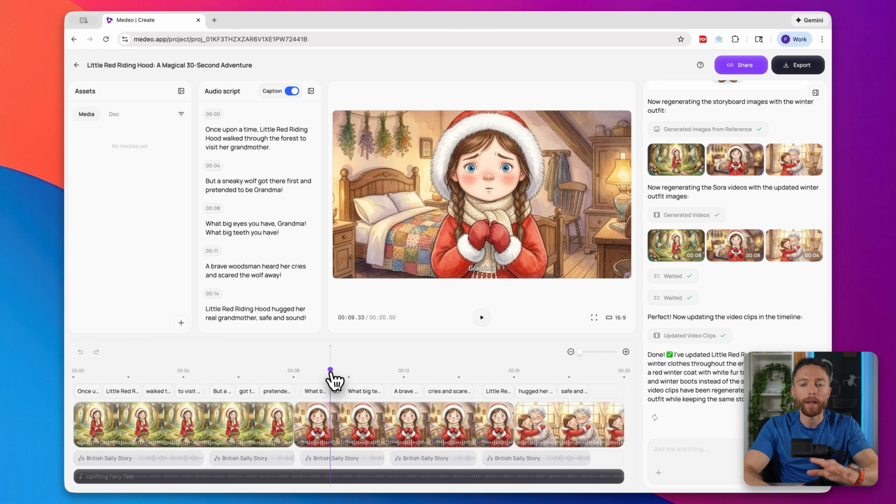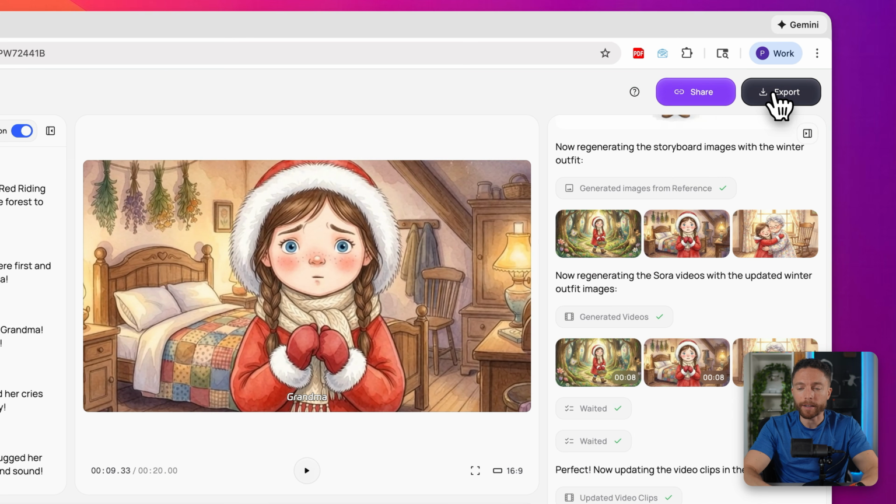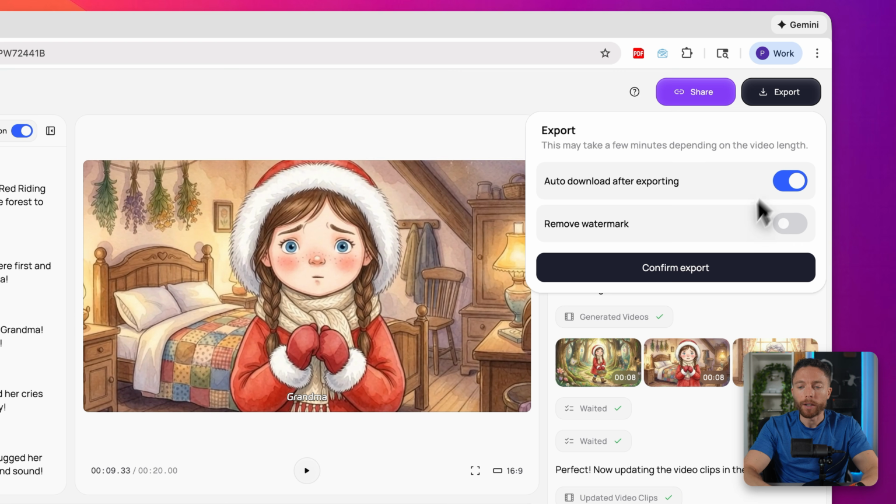Once you're happy with the way that any of your videos have come out and you want to go ahead and share it, all you have to do is click on the top right here where it says export. You can then export the video and use it however you want.